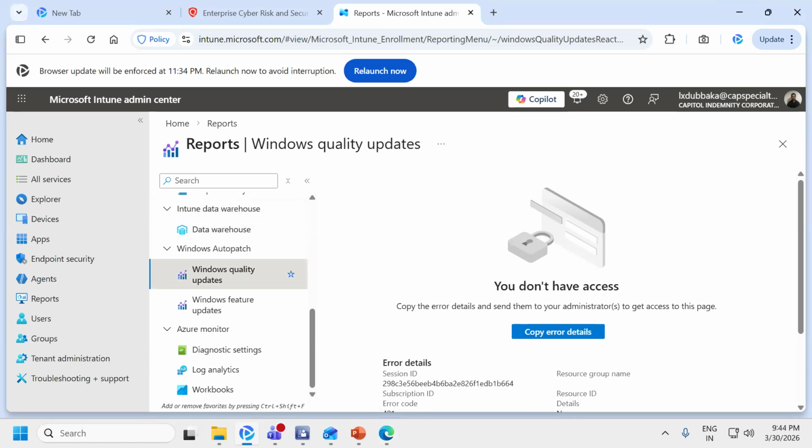So over here, I can monitor all my deployments for the monthly updates. For the month of March, if I'm deploying, I can check my compliance status over here: how many machines have been deployed, what are the in-progress devices, what are the error devices. All the data I will get over here. Right now I don't have access, so I'm not able to show you.